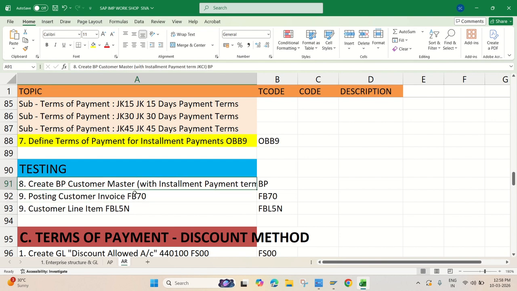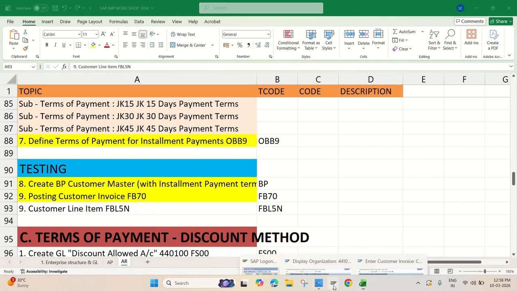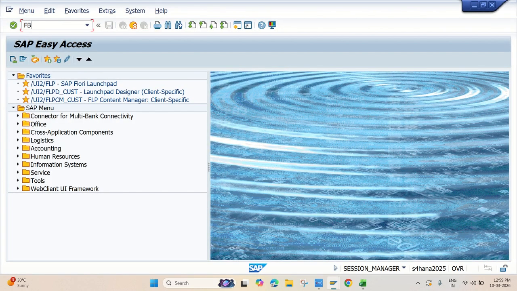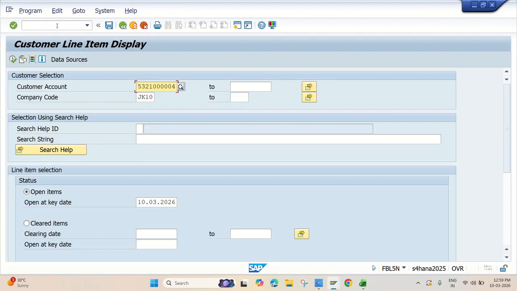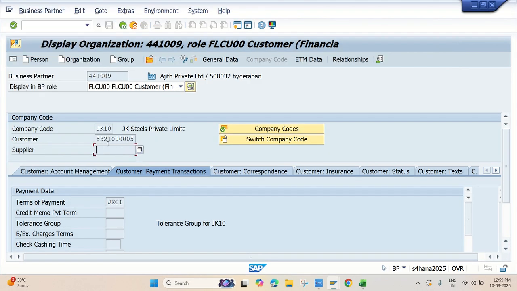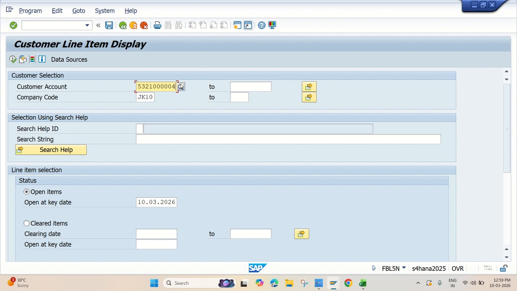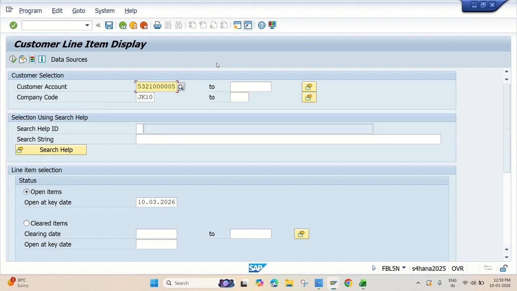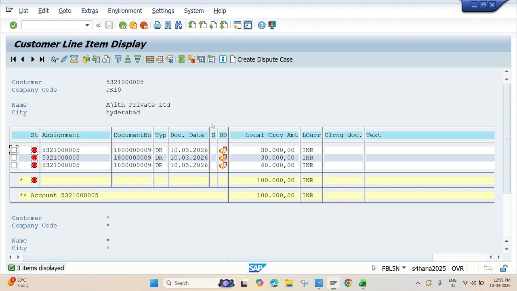So now the BP customer master is created and the customer invoice is posted. Now we will check the customer line item report, FBL5N. We will take a new screen, FBL5N. Who is our customer? 53215. So he is our customer. Run.